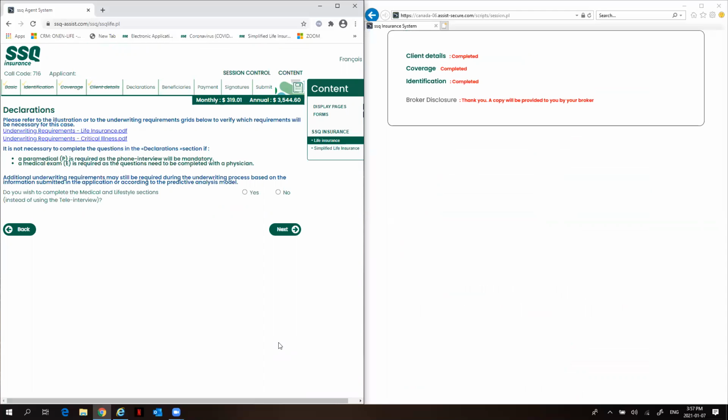Now, we ask that you refer to the illustration or the underwriting requirements in order to verify which will be necessary for your case. Now, it's not necessary to complete the questions in the declarations if two things are present. Number one, a paramed is required as a phone interview will be mandatory, or two, a medical exam is required as the questions needed to be completed with a physician. If not, then you do have the option to complete the medical and lifestyle questions instead of using the tele-interview.